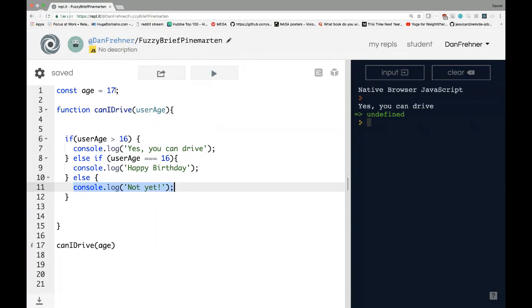So we can say, yes, you can drive. And then we'll go 11, not yet. So our if statement runs and it says false. User age is not equal to 16, so it skips this code. It then goes on to the else if user age is equal to 16. 11 triple equals 16, that is also false, so that one will skip. And then it gets to this else statement. It says, well, if I got here, then nothing else is true, so I'll run this code. So that is how our if, else if, and else statements run.